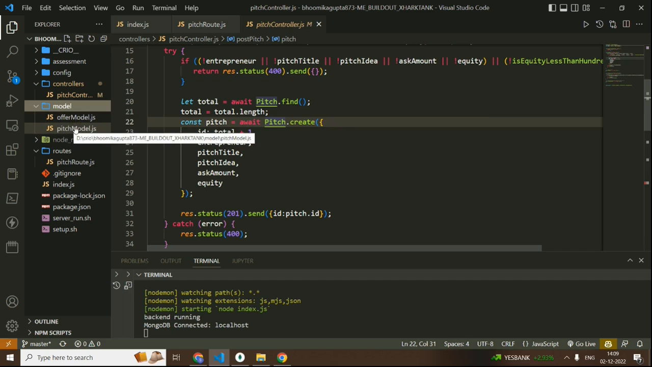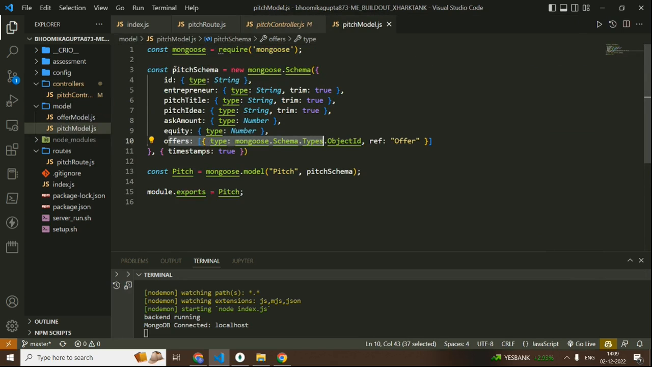I have two models, the pitch model and the offer model. Here is the pitch model. This is the schema which I have described using Mongoose, and you can see I have the entrepreneur, pitch title, pitch idea, all those things. I am using trim true to trim all the spaces, and inside the pitch schema I have this offer array. It takes the reference from the offer model. So all the offers established with a particular pitch ID will be pushed inside the offer array.